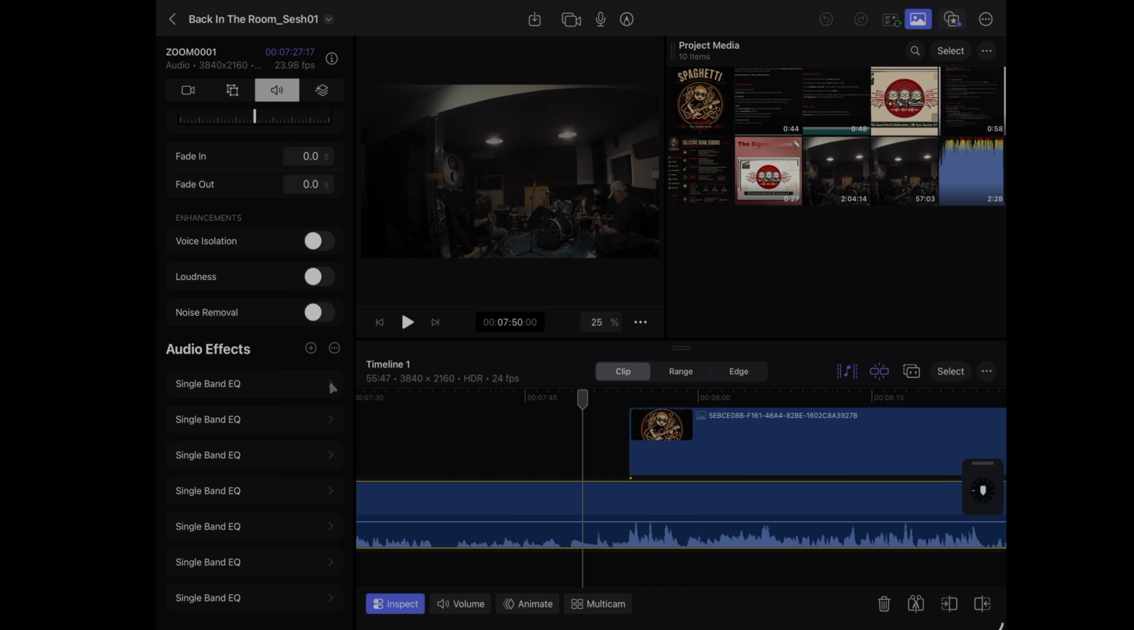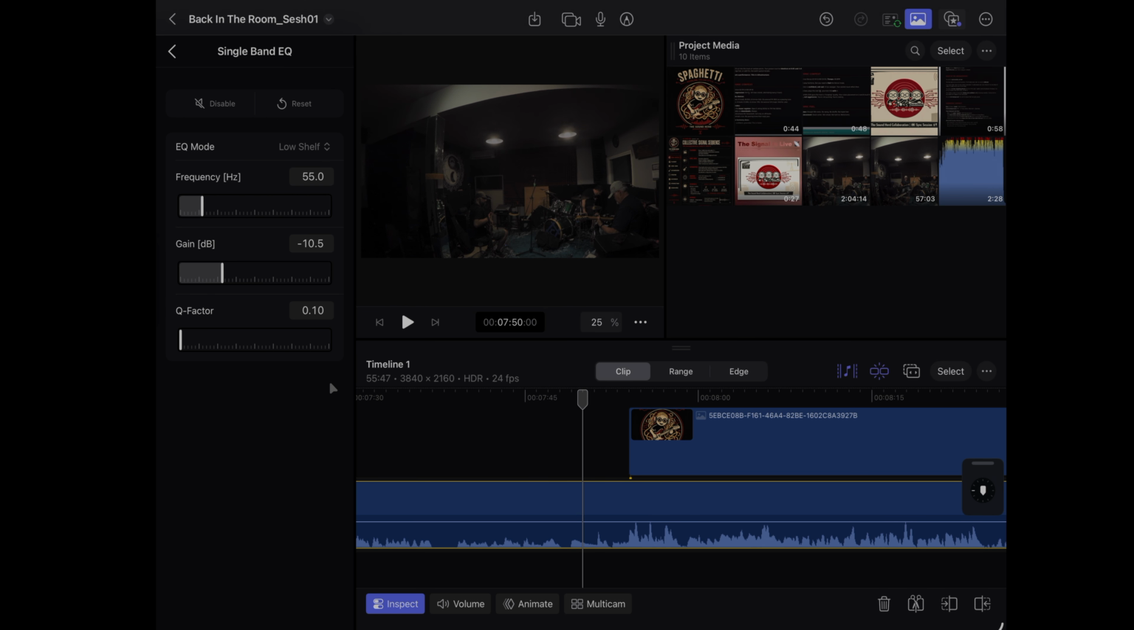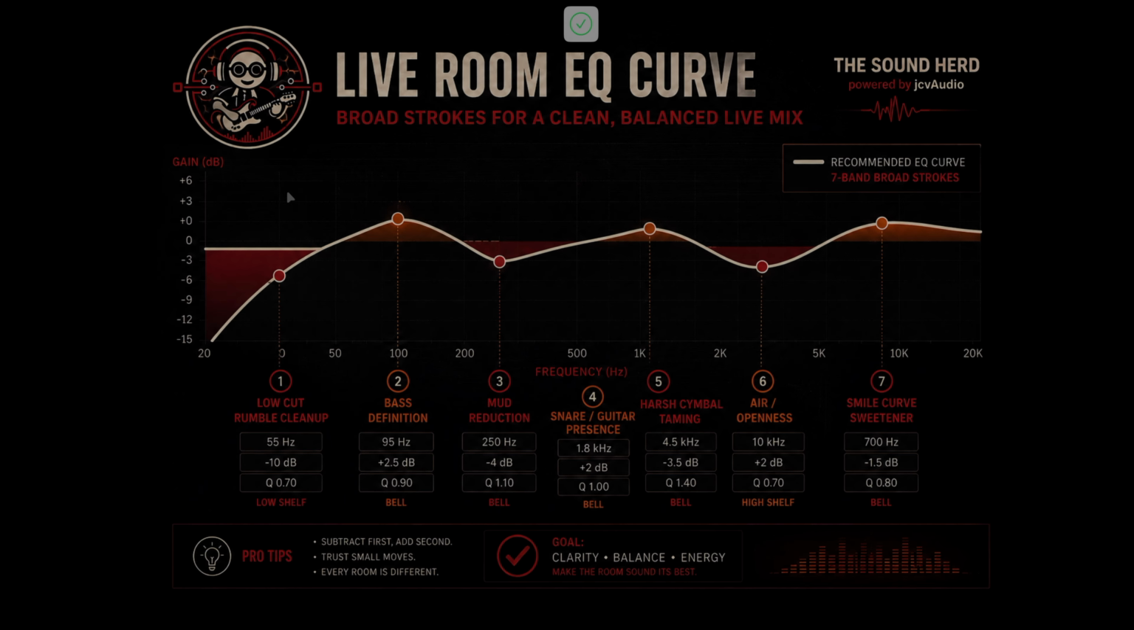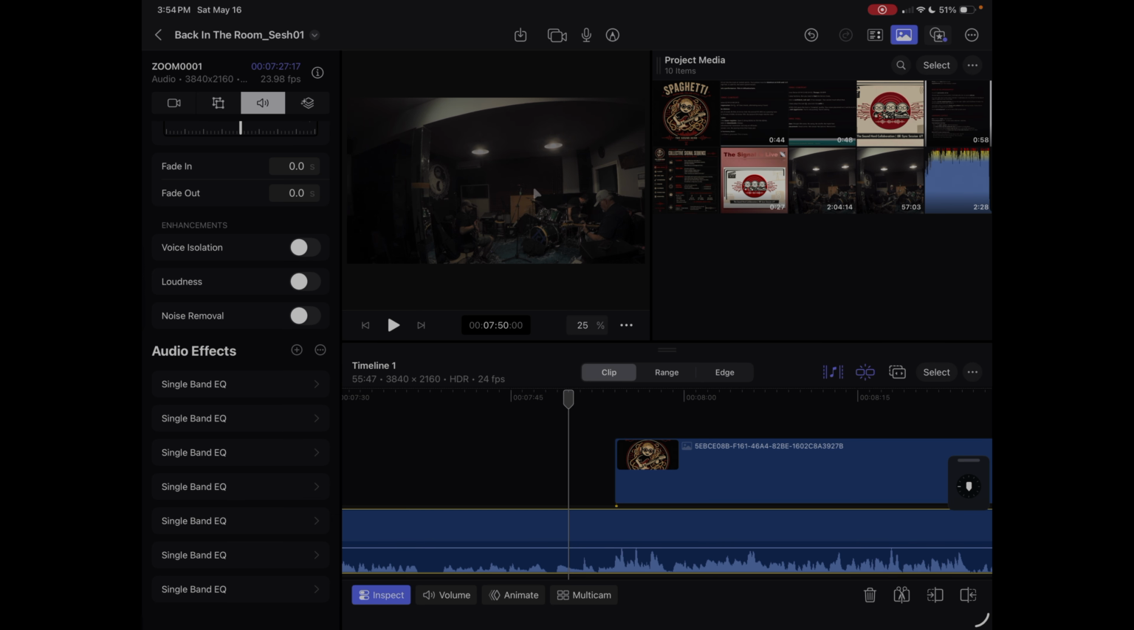So right off the bat, we can knock off room noise with a low shelf at 55 hertz. And that starts to clean up your low rumble. Maybe you've got an AC unit running in the background. You can run it at a low shelf at 55 hertz and attenuate at -10 dB. But for me, this is what worked while I was editing audio for Back in the Room.